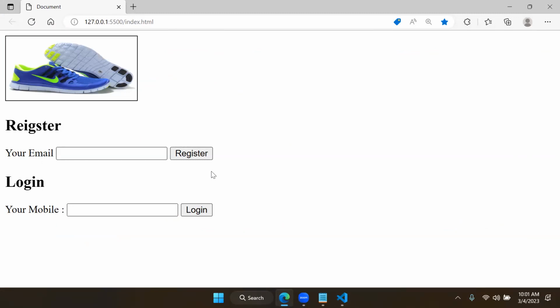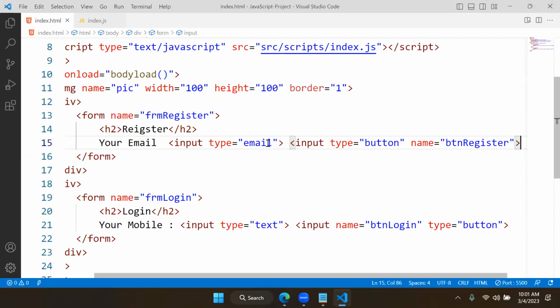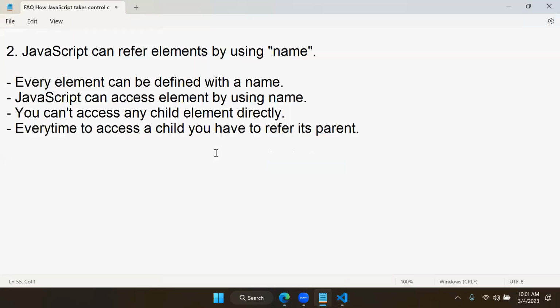So the second technique is refer by name. What is the drawback of refer by name? You cannot access any child element directly.